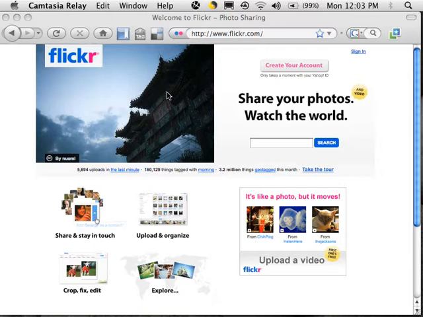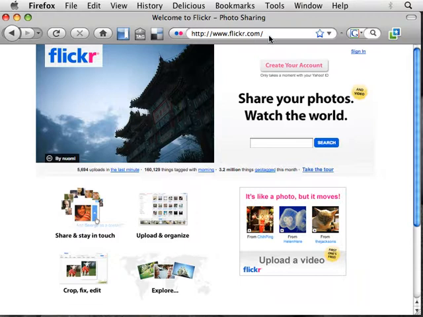This is an introduction to Flickr and how to use it and navigate through it. The address to Flickr is www.flickr.com, and you don't need an account to do a search and to find some images for your projects. So here's your opening page.